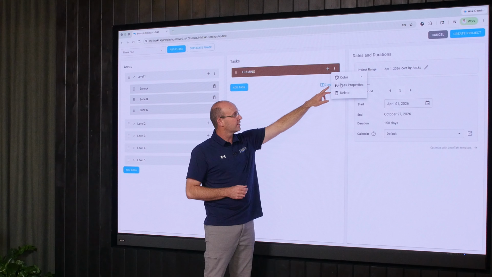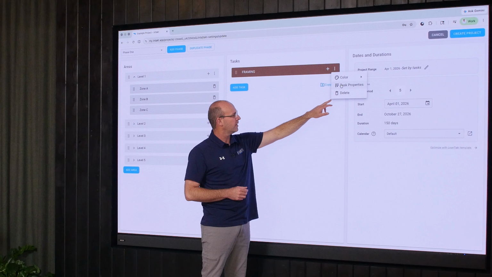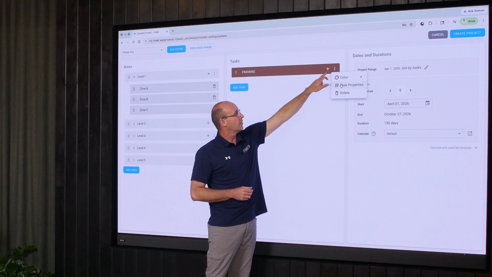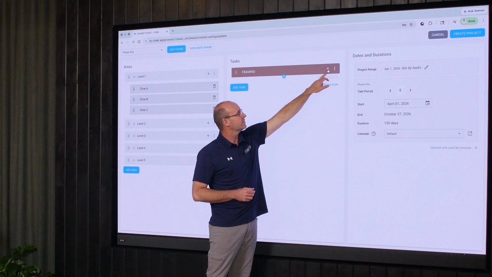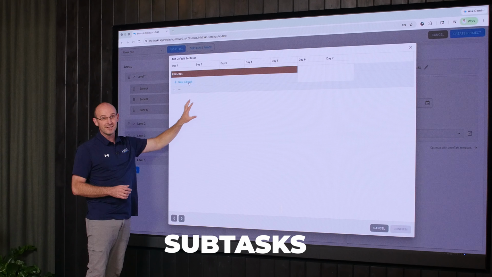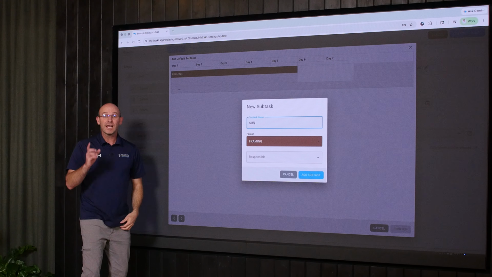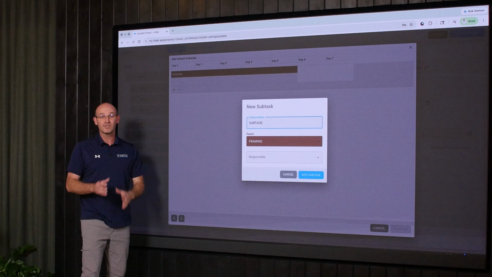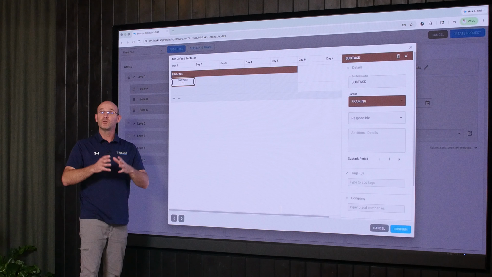Once you go over here, you can change the color, you can change the task properties, you can delete it, but over here in the plus button, this is what I want you to see. You can actually add in here subtasks. This is really cool. That's what takes it from being a task to a wagon. A wagon is a grouping of tasks. So Danny's demonstrating right here, you can add in other subtasks.